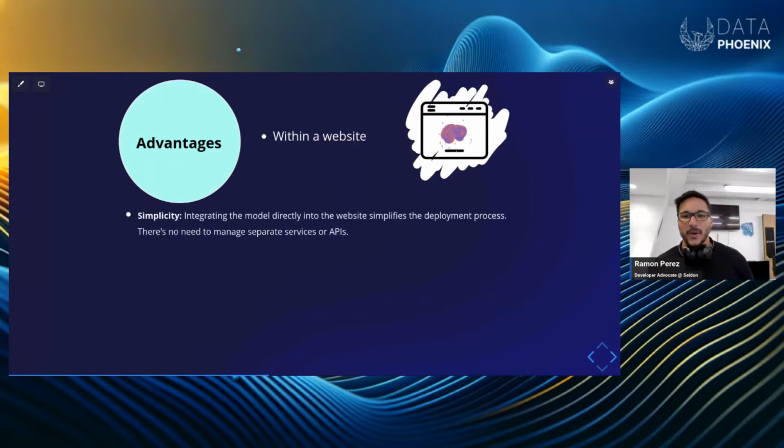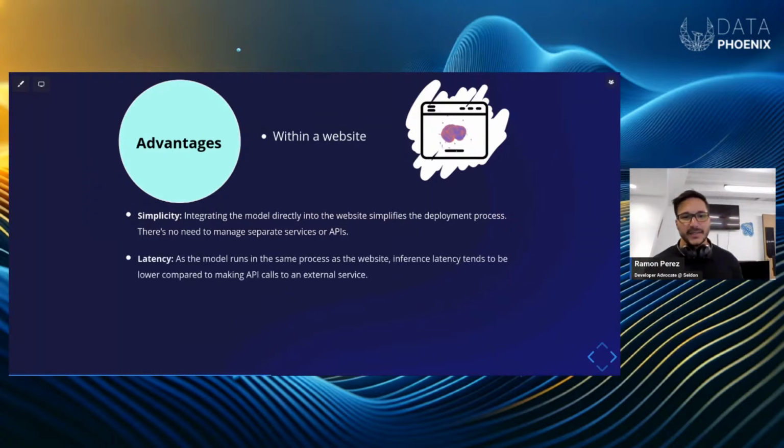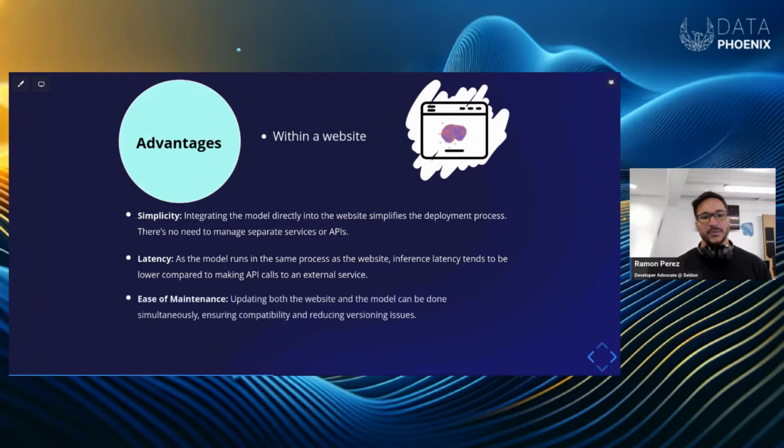Integrating the model directly in the website is going to simplify your deployment process. There's no need to manage something separately and have a headache if things go down and things go up and so on. Everything is within one place. The other one is latency. If your model is within your website, chances are it's going to run quite fast, because there's no network, there's no call being sent to another server to get a response and then put it in front of your users. So the latency is going to be reduced.